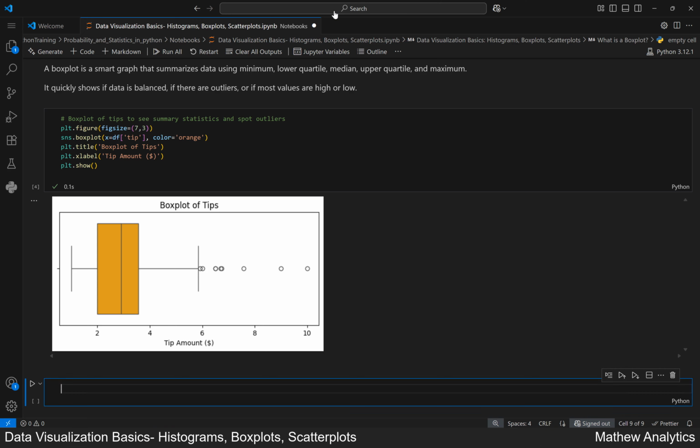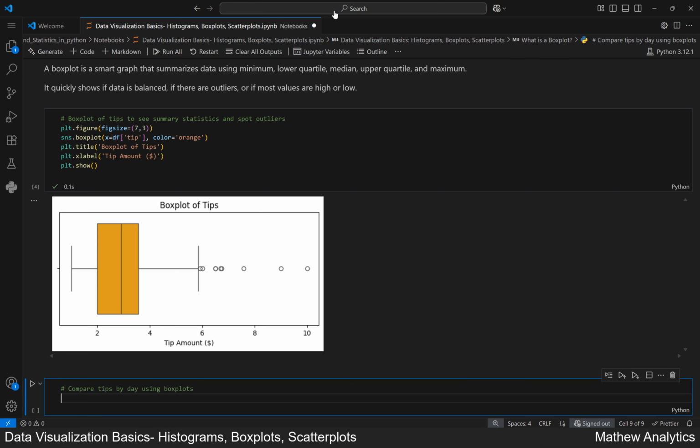Now, we will compare tips across different days. Boxplots for each day show us if one day has higher or more spread out tips. This comment marks that we want to compare tips spread by day. The plot is wider again to fit all boxes in. We plot tips for each day of the week using colored boxes.